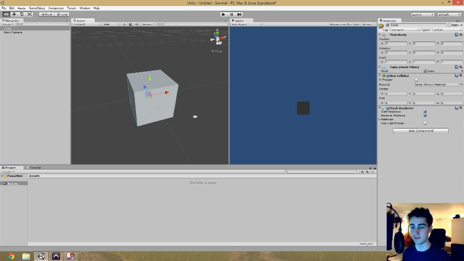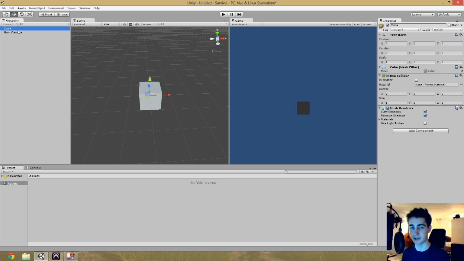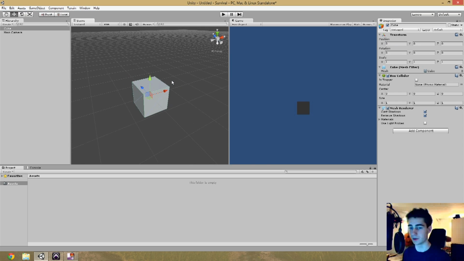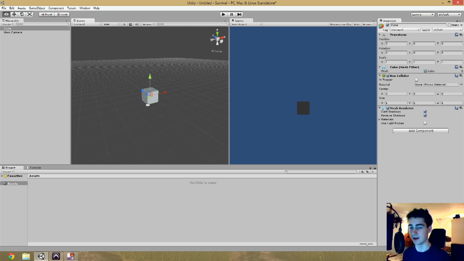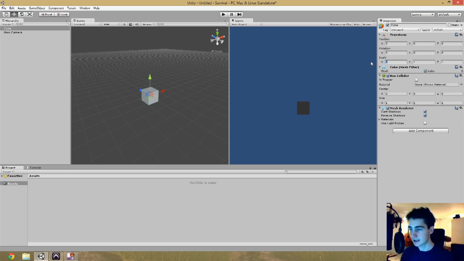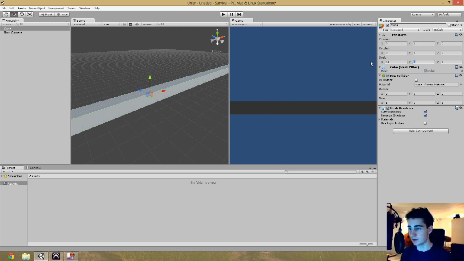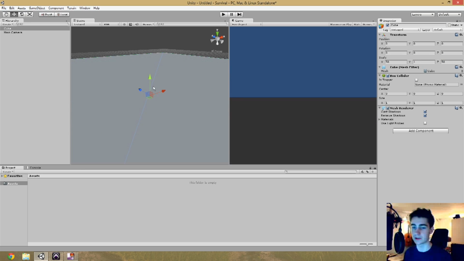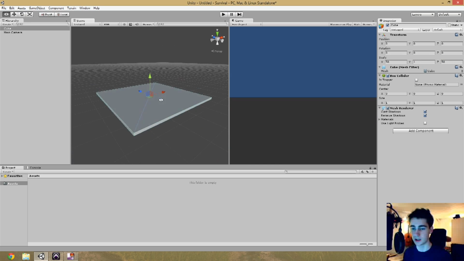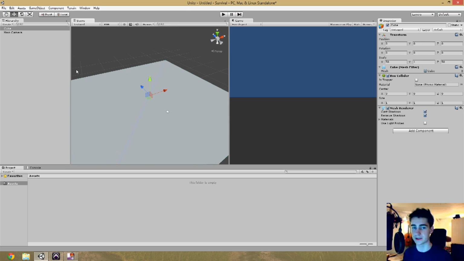By simply highlighting the cube in the hierarchy and then taking my mouse to the perspective view and pressing F, it will zoom in on the highlighted object. All right, now let's scale this on the X to about 50. On the Y, you can just leave that at 1, and the Z to, again, 50. So now we have quite a huge ground plane for our character to stand on.